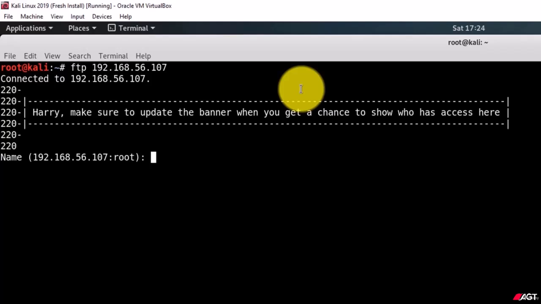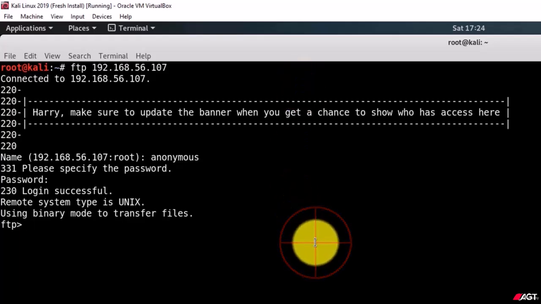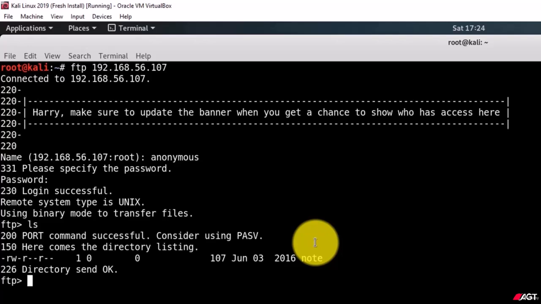Okay, so let's try anonymous login. So just anonymous and anonymous for the credentials. Good. All right. That's a common thing in CTF challenges for anonymous login to be enabled. So let's see what we have here. We have one file named note. So just get note to download that to Kali.